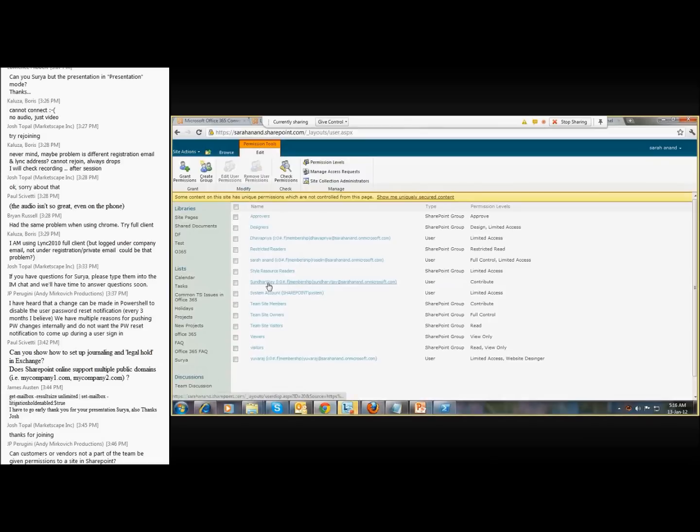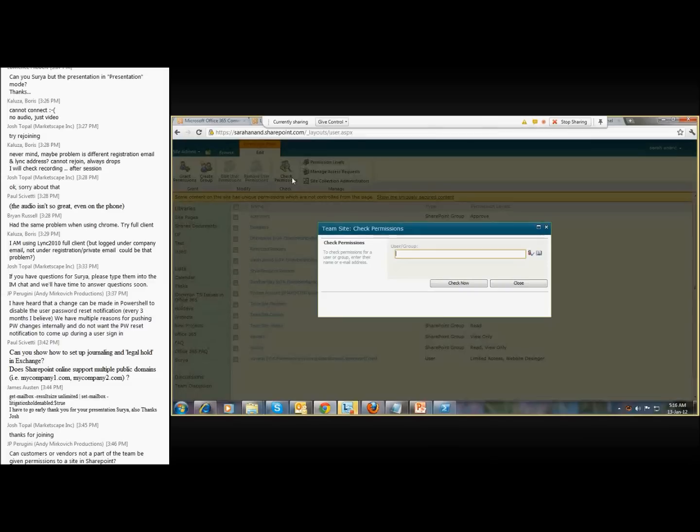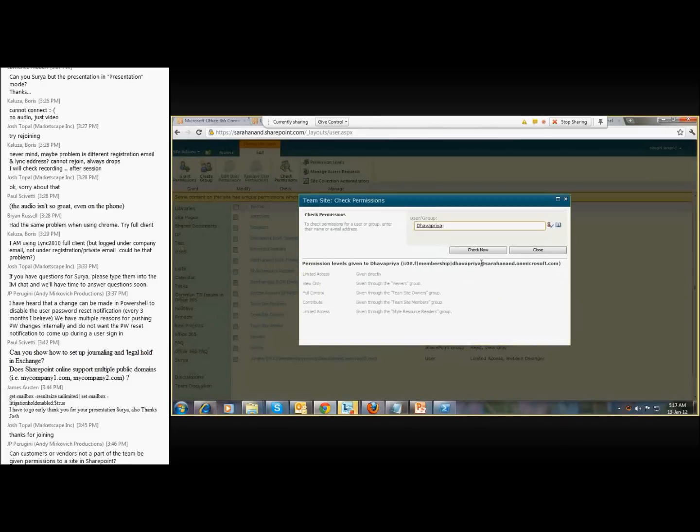After you add the user, if you want to check the permission of the user, click on Check Permissions. Enter the username. Click on Check Now. So you can see the list of permissions that this user has. This user has limited access, view only permission, full control, contribute. So she is in the styled resource readers group also. So by checking the permission, you can see the user's group.